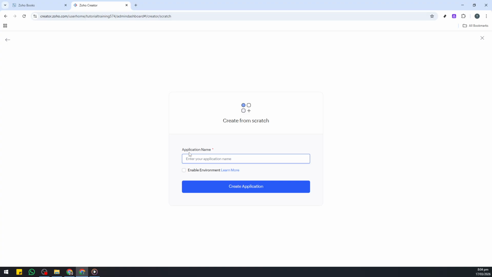Now click into the application name field. The name is more important than it may seem. It shows up in your dashboards, in the builder, and often in share links. Choose something short, clear, and descriptive, like scheduling portal or client appointments. Avoid special characters and keep it readable. That makes it easier for your team to recognize and search for later.